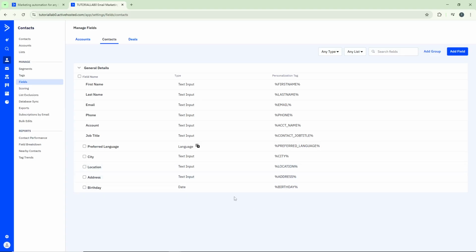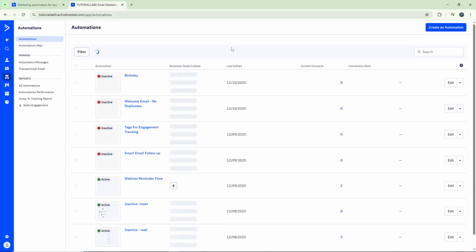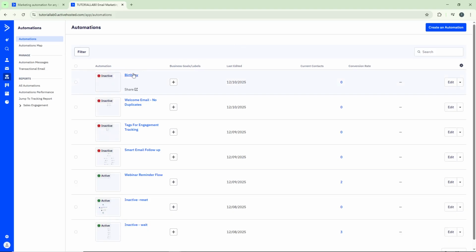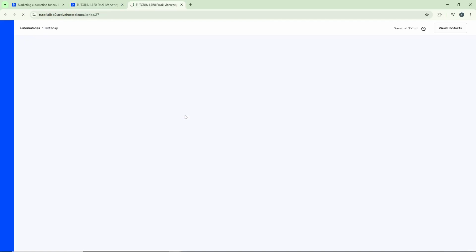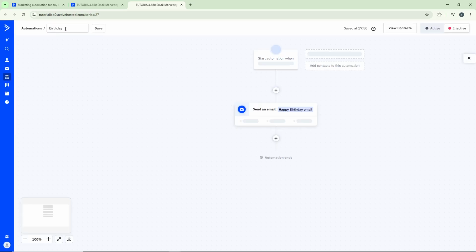Now that your birthday field is set up, it's time to build the automation itself. On the left side menu, click Automation. This is where you'll create workflows that automatically perform actions based on triggers you define. Click Create an Automation and select Start from Scratch. This gives you complete control over how your automation functions. You'll be prompted to name your automation, so give it a clear, descriptive name like Birthday Automation.